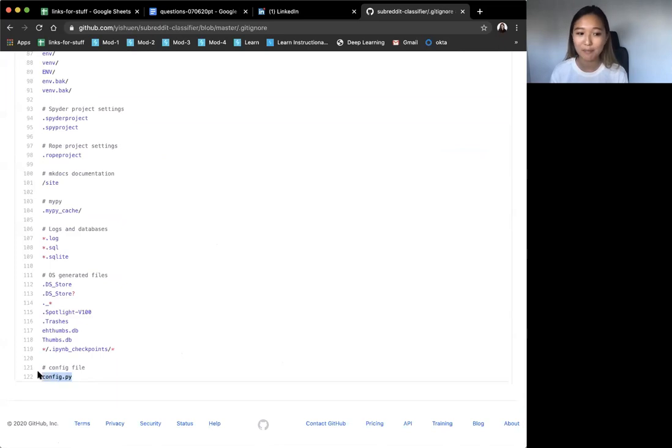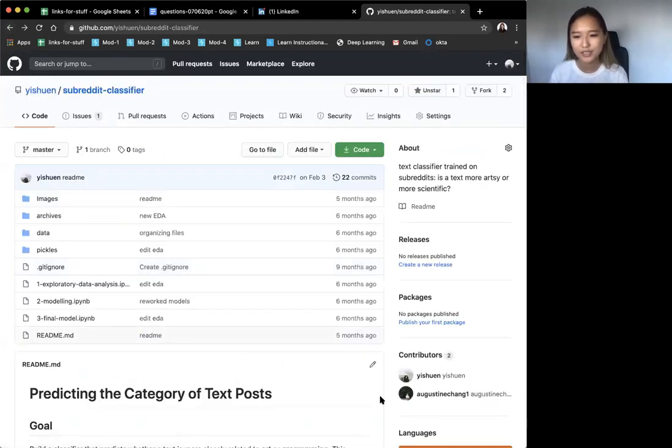And if you have any passwords for your API, you would store them in a separate file that doesn't get pushed up to GitHub, so that people on GitHub won't find your API keys. So that's another thing.